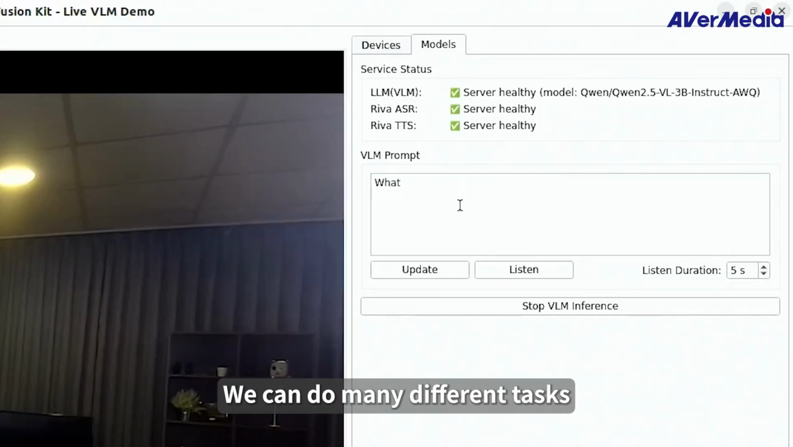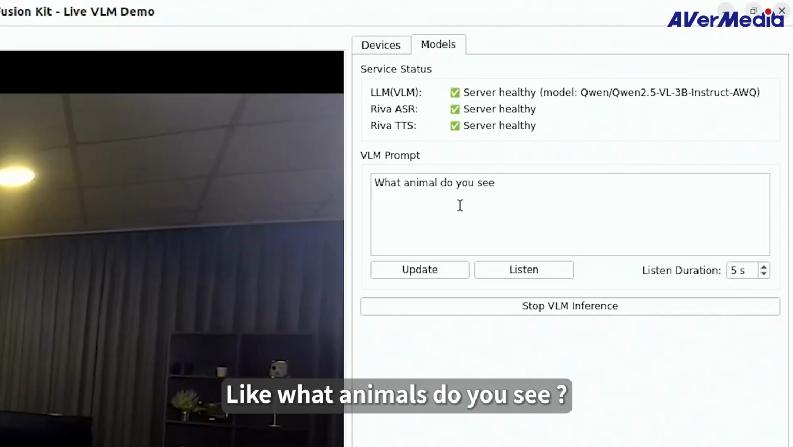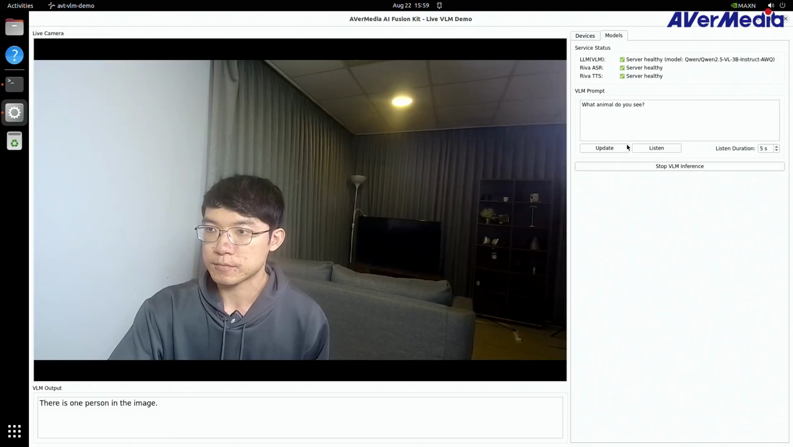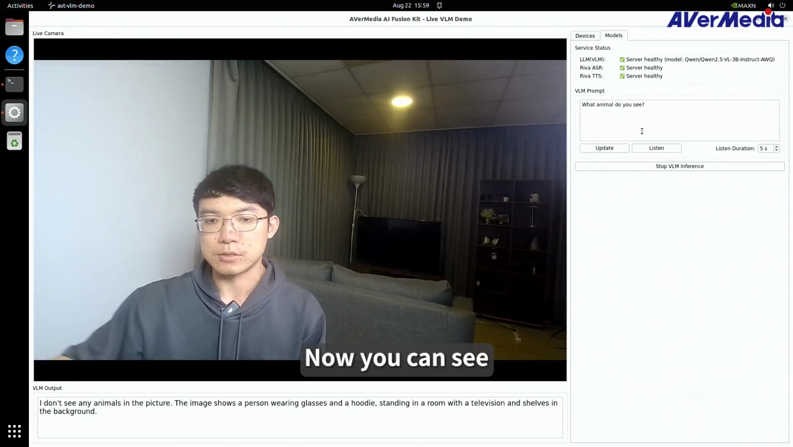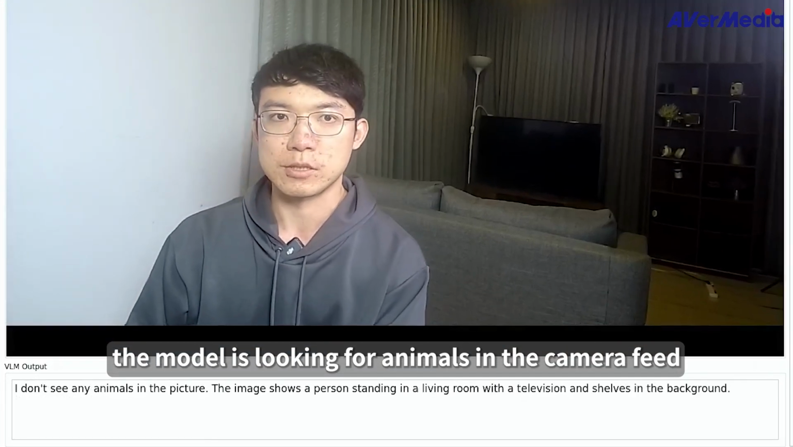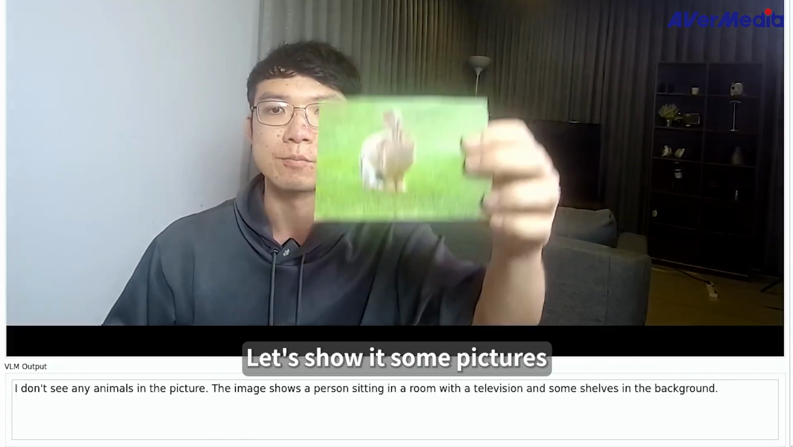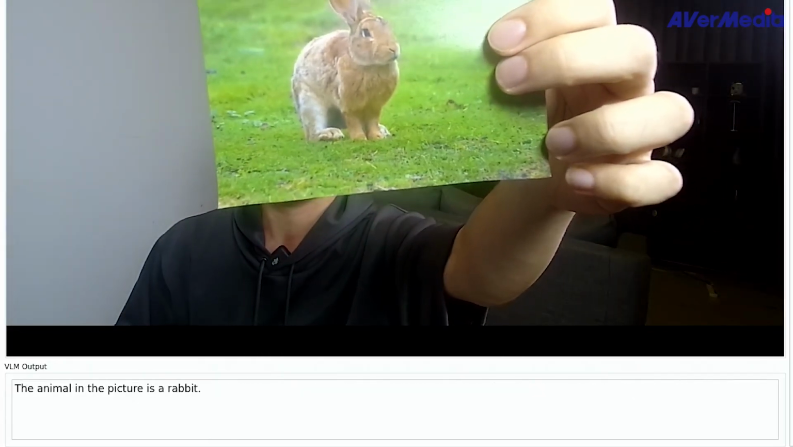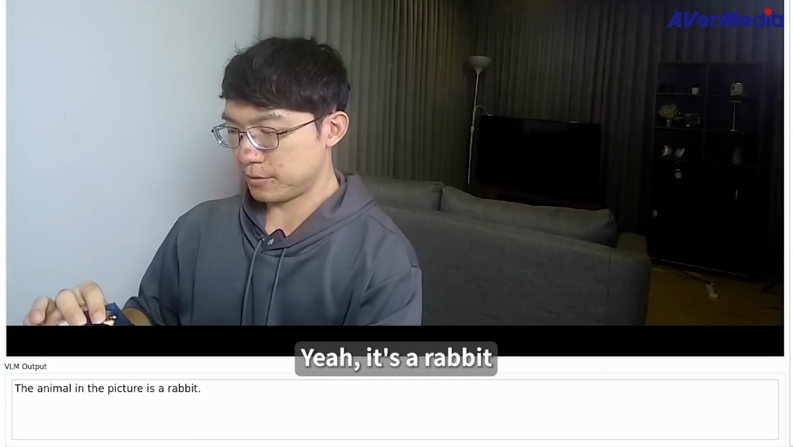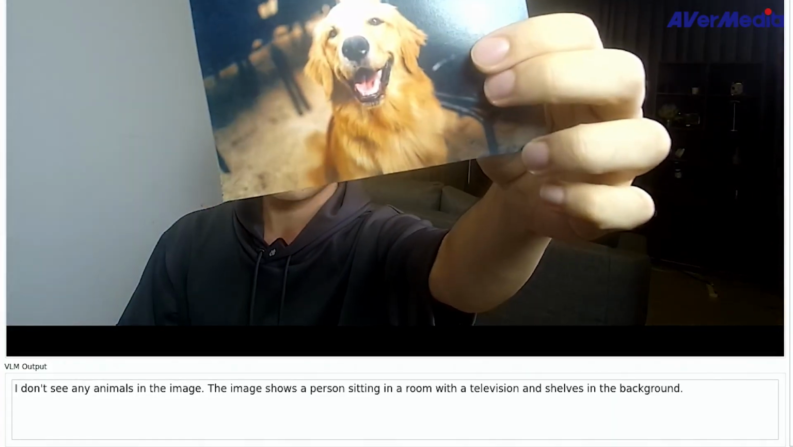VLM is versatile. You can do many different tasks, like what animal do you see? Now you can see the model is looking for animals in the camera feed. Let's show you some pictures. Yeah, it's a rabbit. It's a dog.